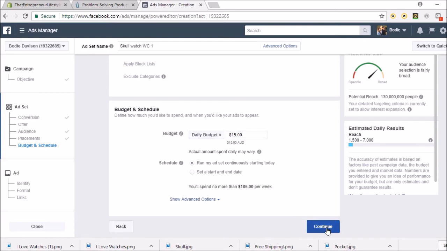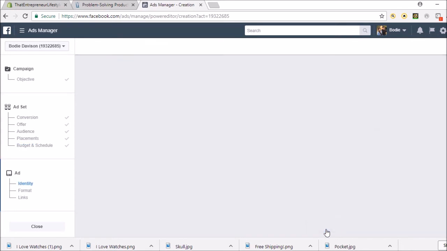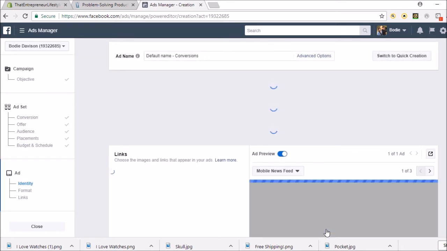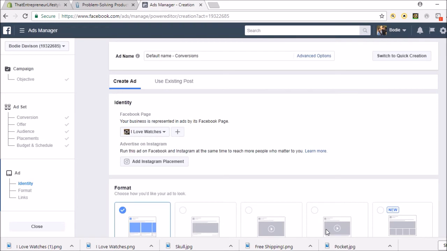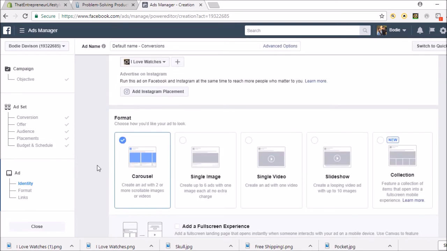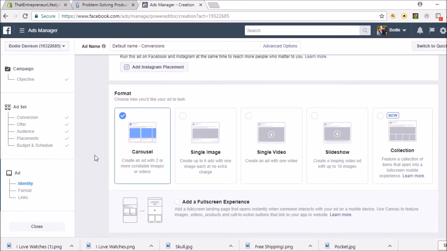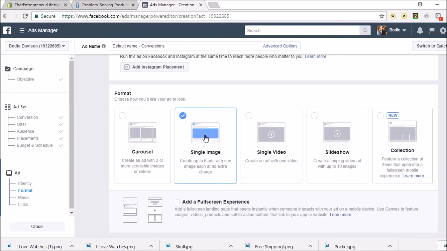Did I click continue? Or is it just taking ages? Here we go. I don't think I clicked it. Alright, let's go over this. So, I love watches are selected. That's good because that's what I want. And here's some of the differences, guys. So, you can do carousel ads, and I'll make a video about that in this section. So, we won't worry about that. You can do single image, which we will do, and you can do video, slideshow. You can create a collection. So these are all different things that you can do.